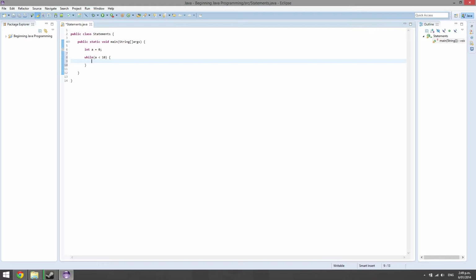So it's pretty similar to the if statement. What we want to do here is system out print line and then the value of a. Now if we were to run this, it would keep printing out 0, the value of a, into infinity pretty much, or until the program eventually crashed or something. This is because a is never changing and it's never going to not match the while condition, which is being less than 10.